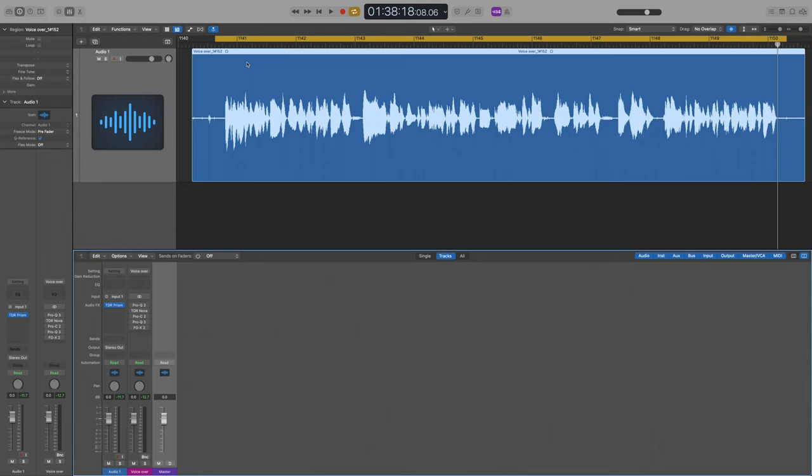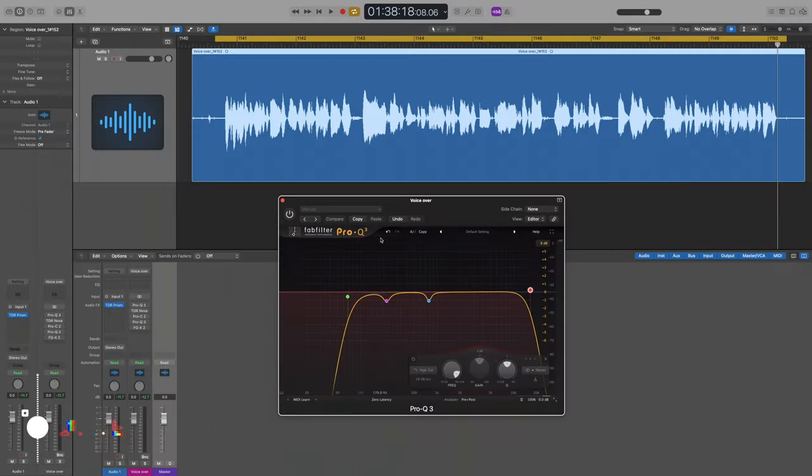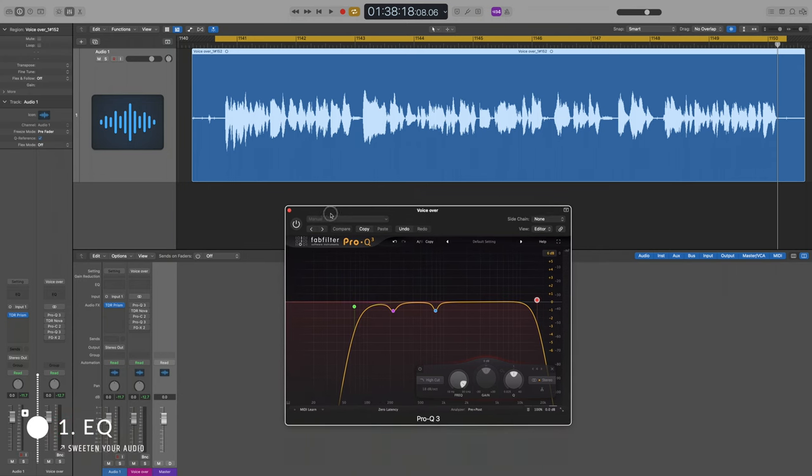So here we are in Logic, and you can see on our master bus here are the five steps. And firstly, we have EQ. So let me show you what this clip sounds like first without anything.